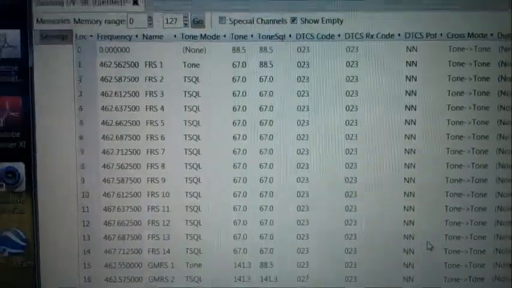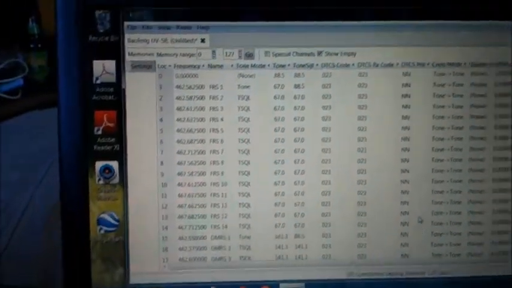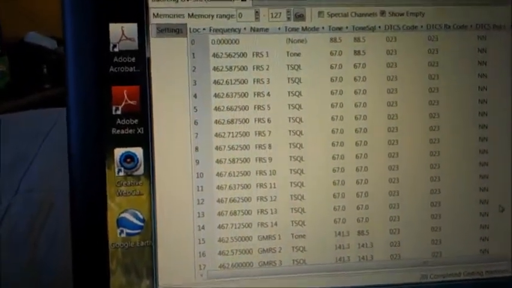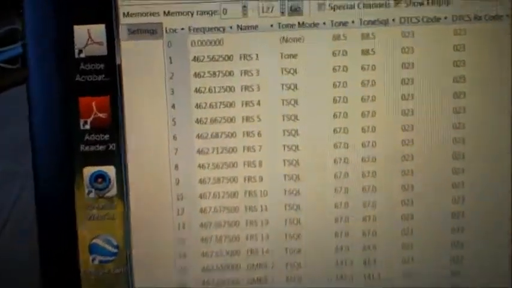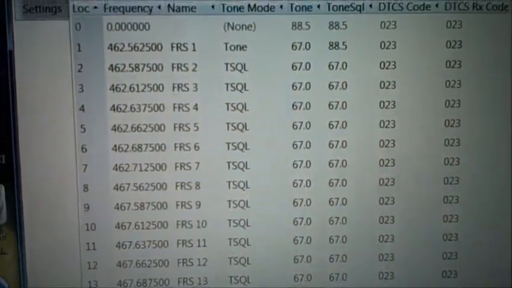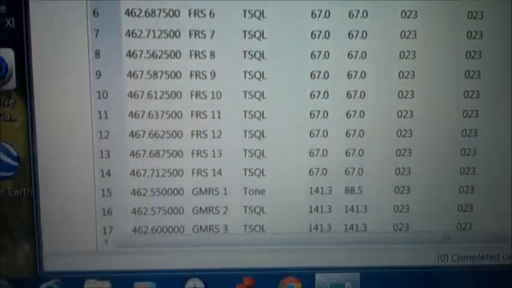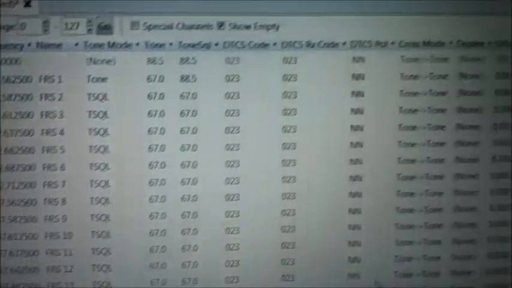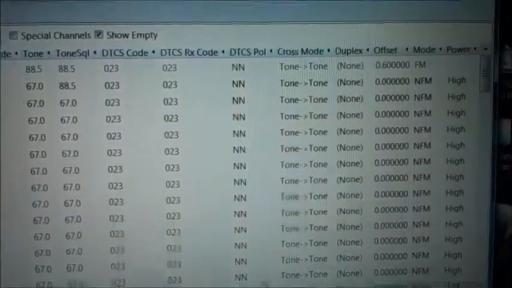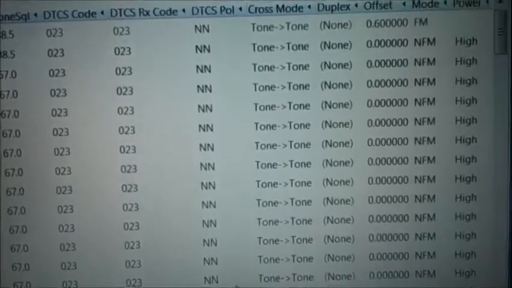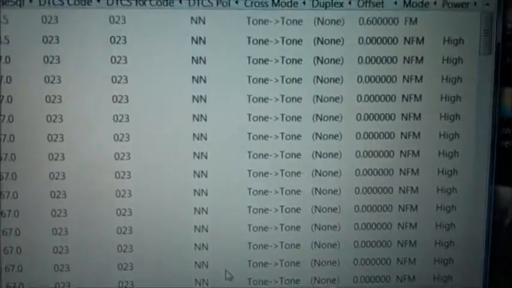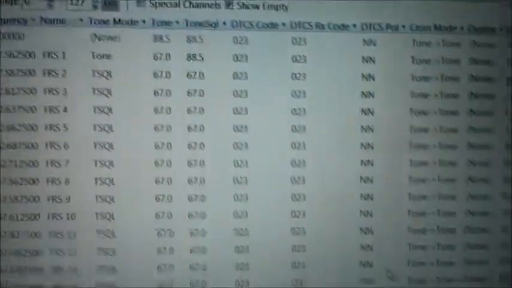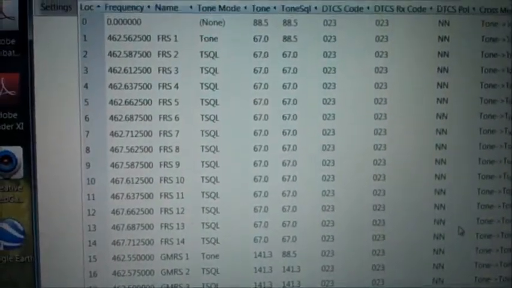So we've cloned it, or we've pulled the file down, and you can see there is the list of channels that are on the radio. And what you're going to see here is there's a lot of different variables. Alright, so the first thing we're going to do is talk about which variables you'll be concerned with.